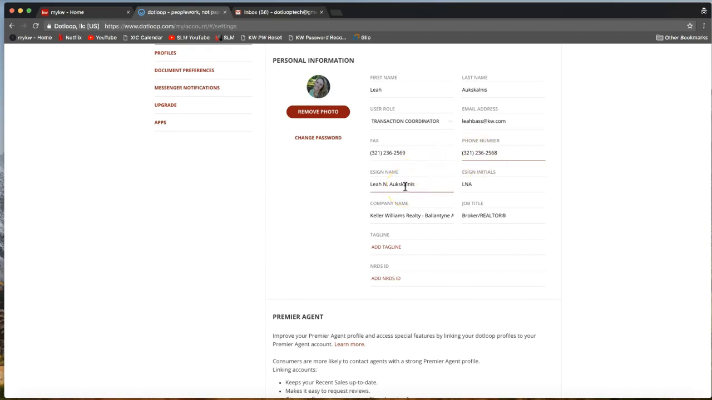Moving down to the next row, we have our e-sign name and e-sign initials. So this is how your name will automatically sign on every form. So if you'd like to add your middle initial or remove your middle initial, you can absolutely do that right here. Okay, you'll typically need that to be your legal name.